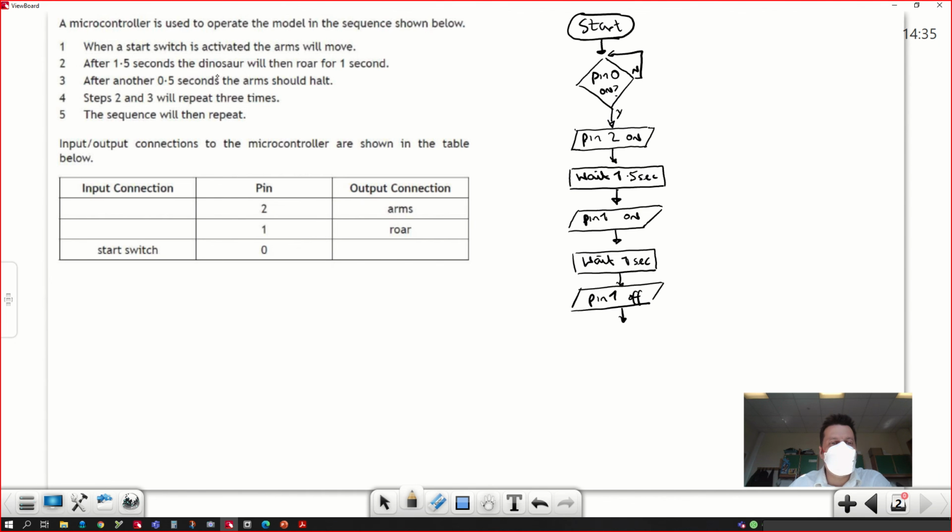And then there's another half a second, and then the arms stop. Oh, can we remind pupils? So there's another half a second delay. Wait 0.5 seconds. So after another half second, the arms should halt. So that's pin 2 off.